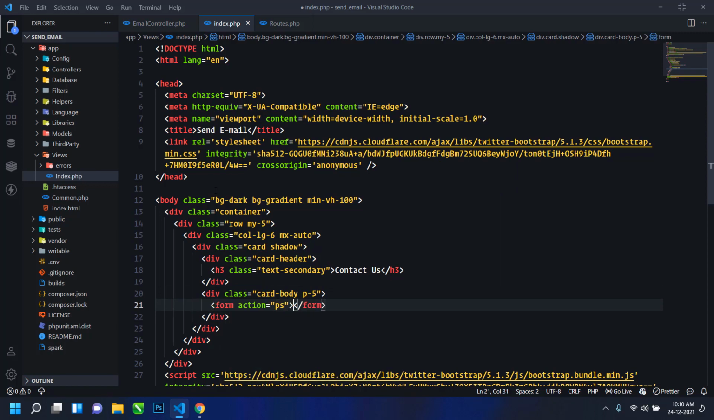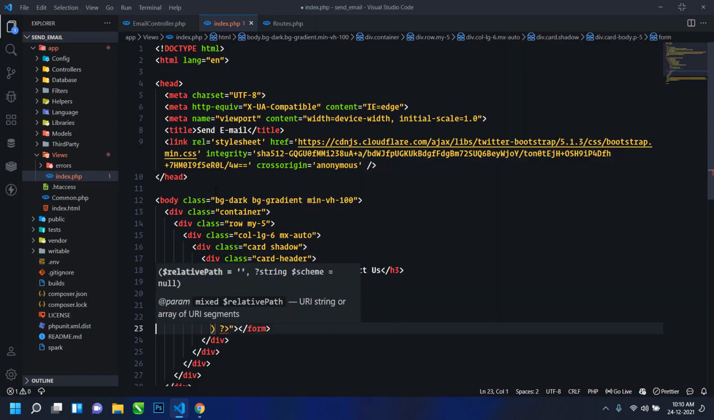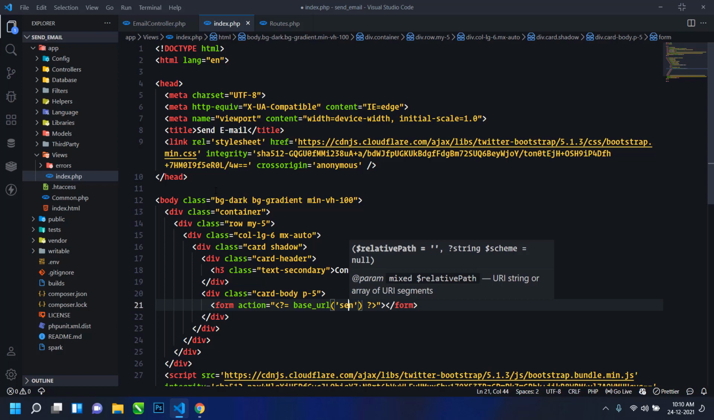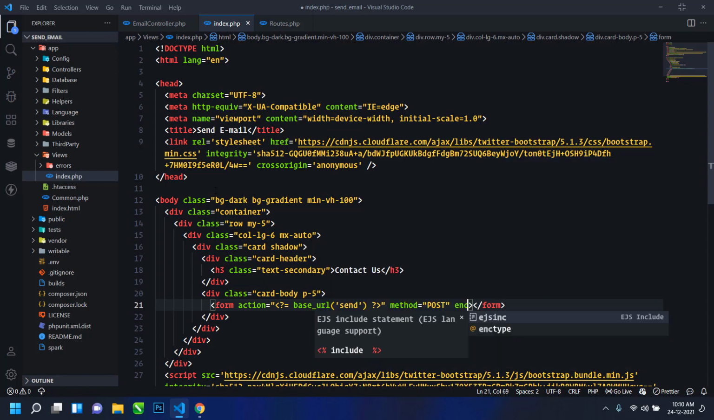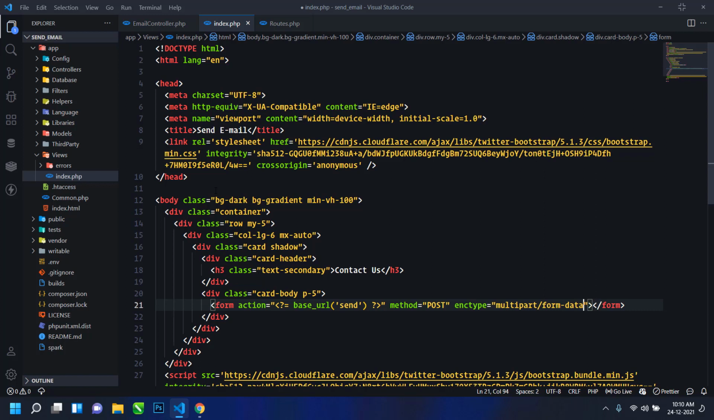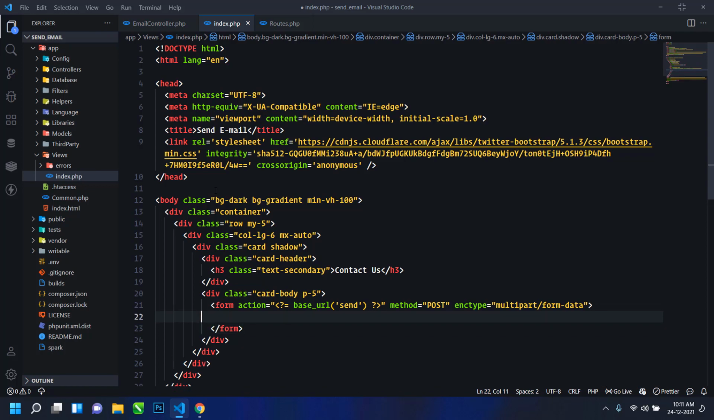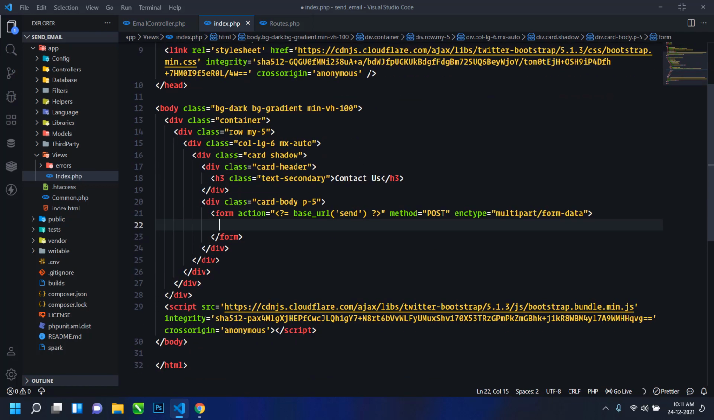In action I will use the base URL, and here I will use send, and the method will be post. We will also use the enctype attribute, because we are sending a file using this form, so we have to set multipart/form-data. Okay, and then inside this form we will design the input fields.